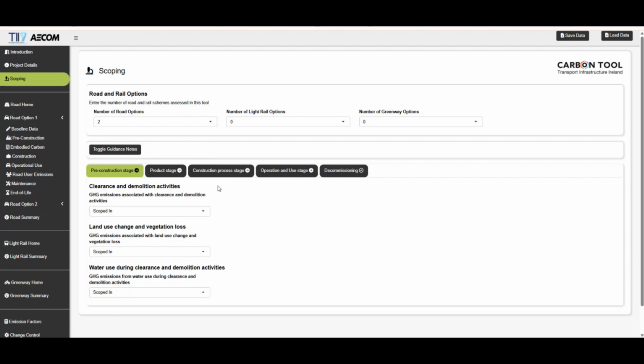The user can scope in and out different data points under the different project stages listed in this tab, including pre-construction, product, construction process, operation and use, and lastly decommissioning stage. As an example, under pre-construction, based on data availability and relevancy, the user can scope in or out clearance and demolition activities, land use change and vegetation loss, and water use during clearance and demolition activities too, and so on and so forth for the other project stages.